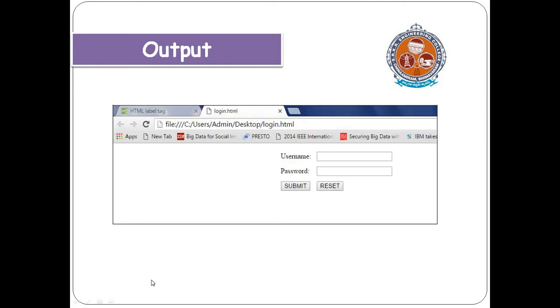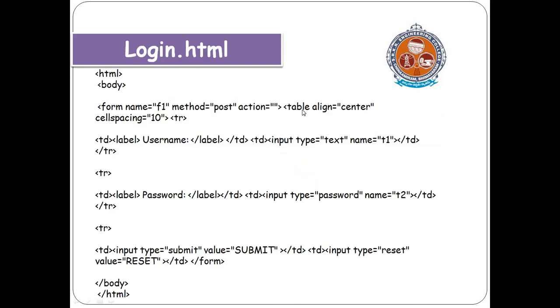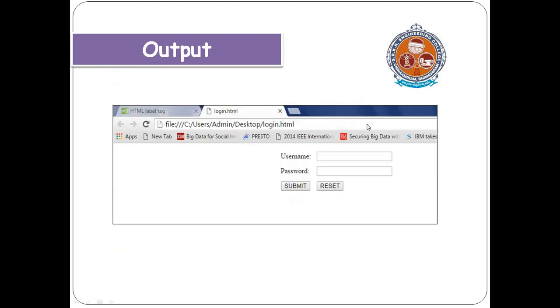Just see the example of the output here. So this is a form in a web page. In that web page I have created a form in tabular format. Here I don't mention any border for the table. Table align equals to center, cell spacing equals to 10. Here I have mentioned only center and cell spacing. So it will be created like this without any border.